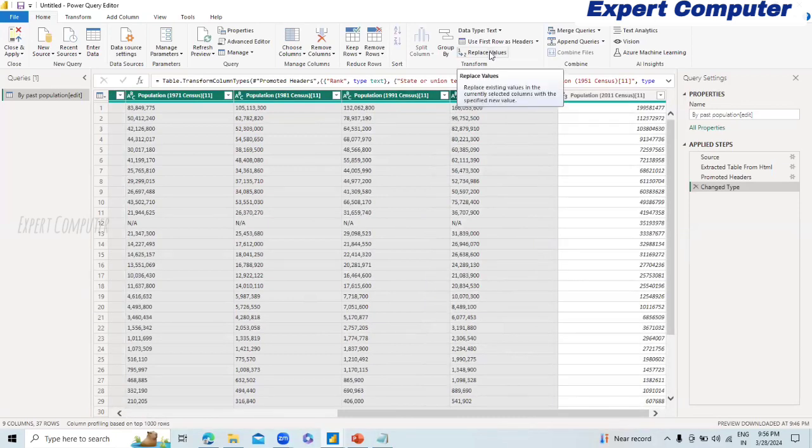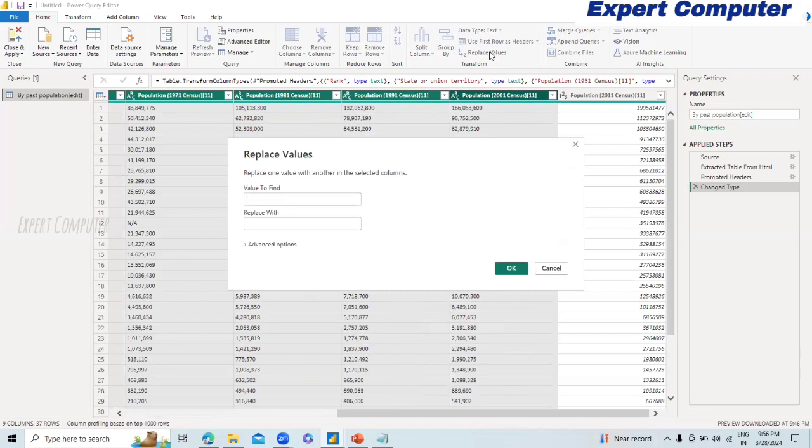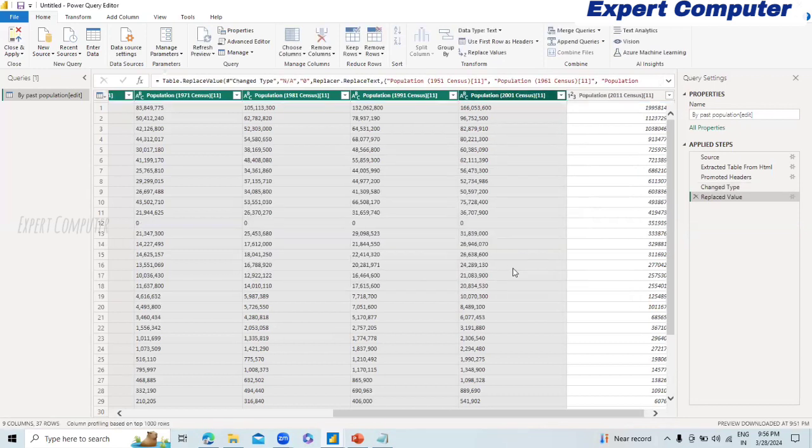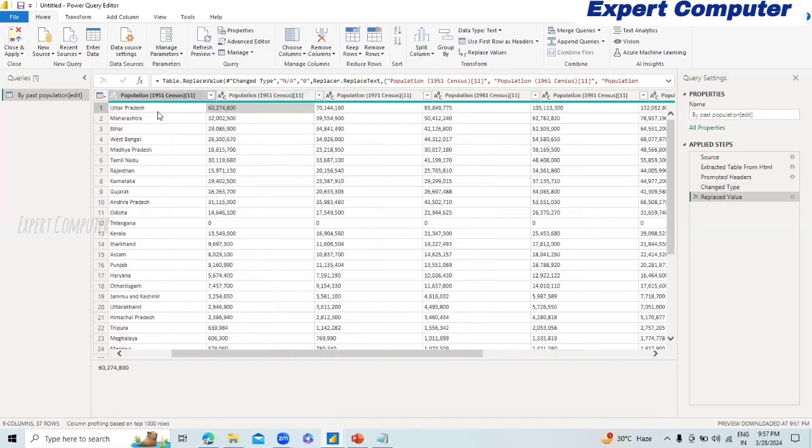I want to replace the same with 0, right. I just click on replace values. Then this will ask you what you want to replace. So here I'll have to replace the NA, n/a, and n/a we have to replace with 0. I'll just click OK, and now this will start searching, and then this will replace the values NA with 0 here, right.